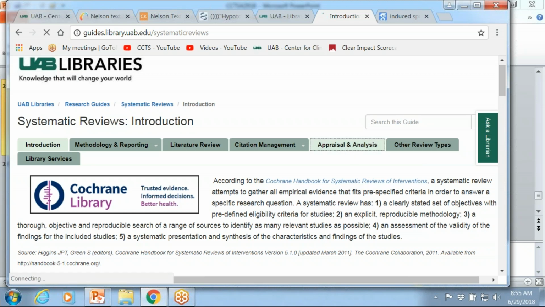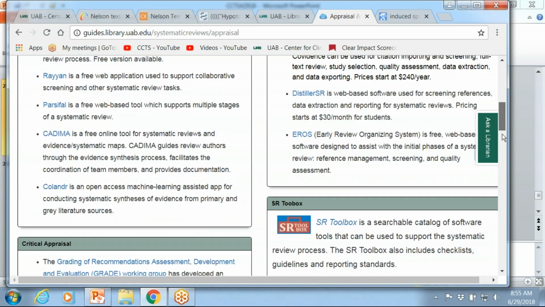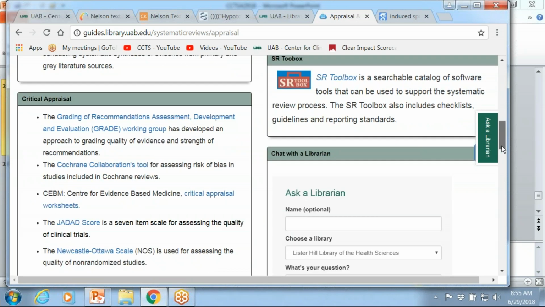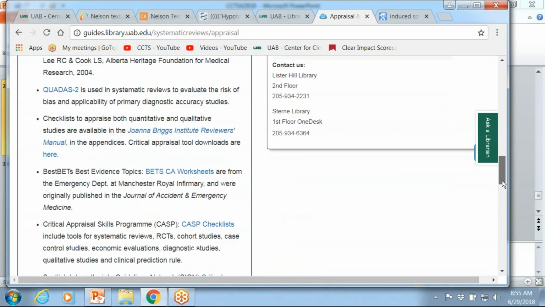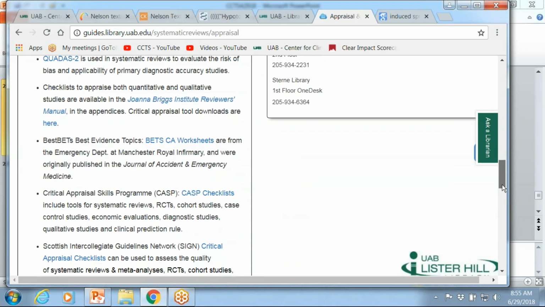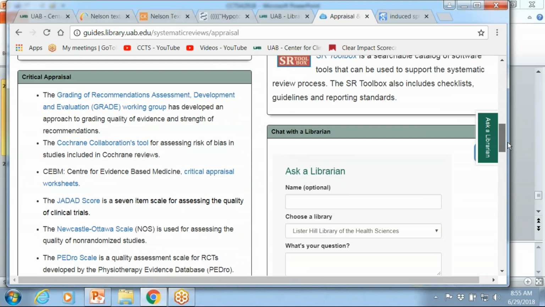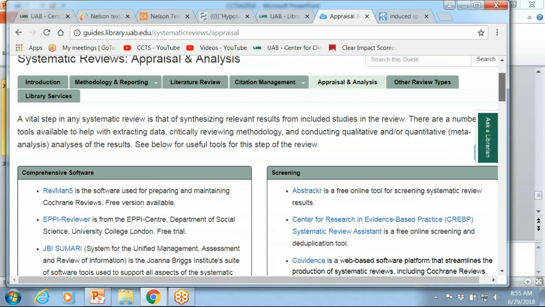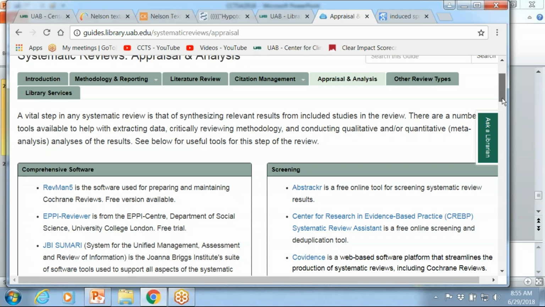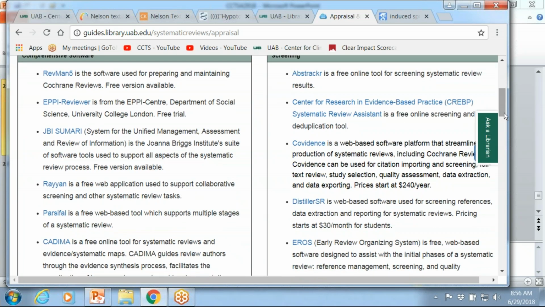This is the tab for appraisal and analysis that I was telling you about that has some checklists, and it includes the GRADE checklist. So there are a number of things that you can use here. And we're also getting ready to order some systematic review software for people to use to help manage the process, because it's a big undertaking. So we're getting ready to order the Distiller software.